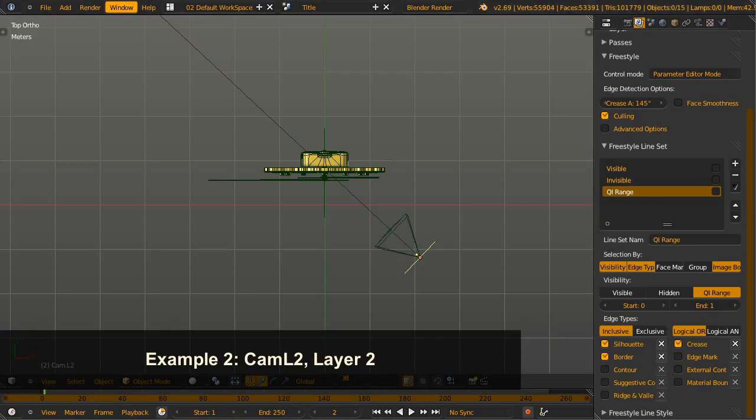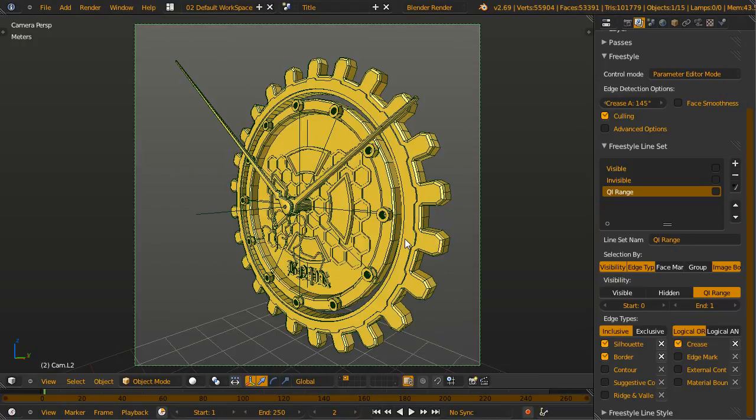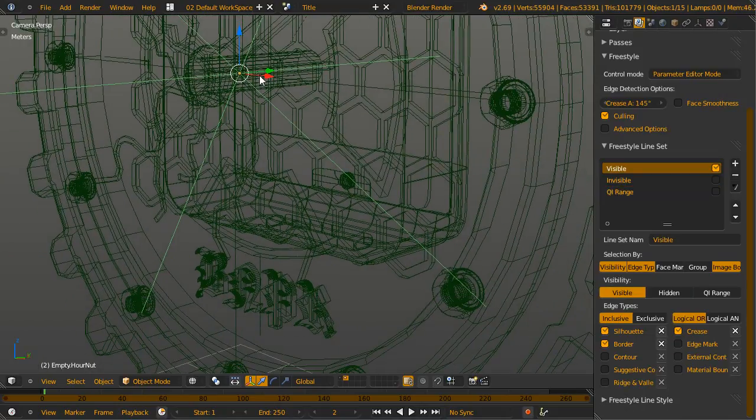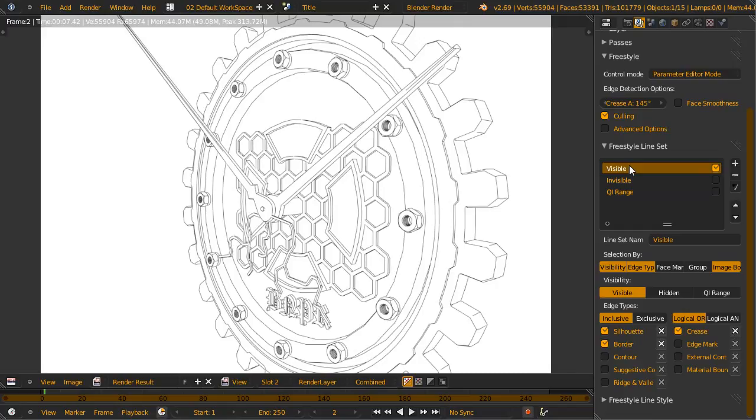For the second example, we need to switch to the second camera. Let's examine the model. Now on the surface, from our current camera view, we can see that the model is slightly complex. But now we switch to wireframe mode and we can see even more complexity. Back to freestyle, render the visible line set only. It's like a mechanical drawing, but in a slightly artistic way.